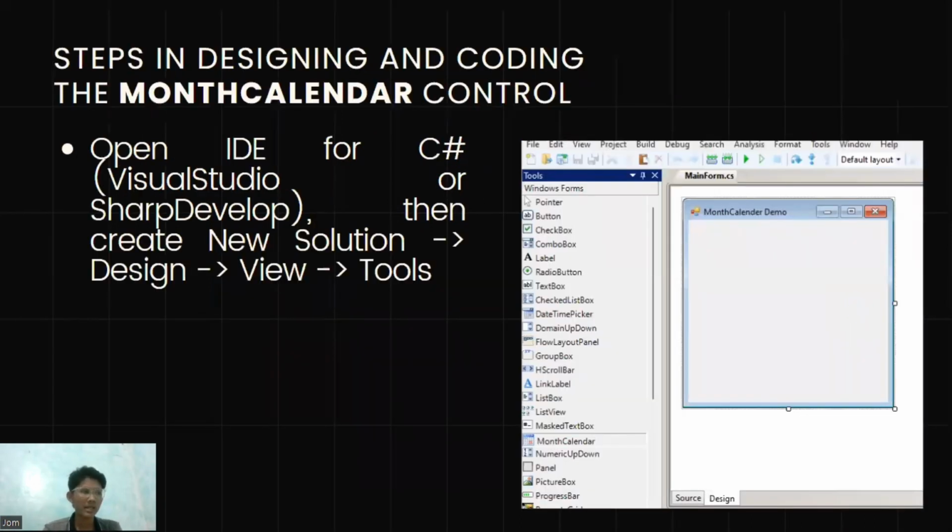So now let's get to the actual designing and coding of the month calendar control. First, you need to open an IDE for C Sharp, Visual Studio, or SharpDevelop, and then create a Windows Form app. Then you go to the design, then to view, and then the toolbox. Drag down the Windows form, and then you have your main form basically.